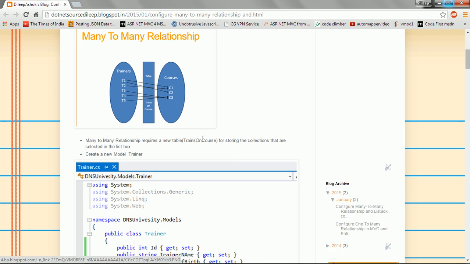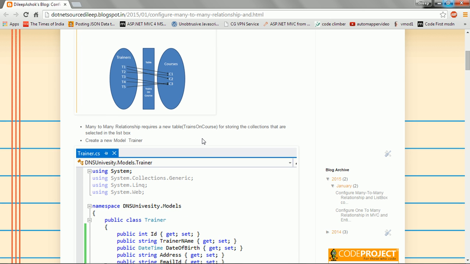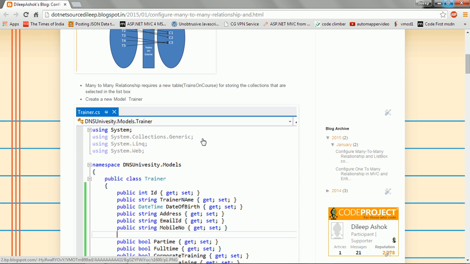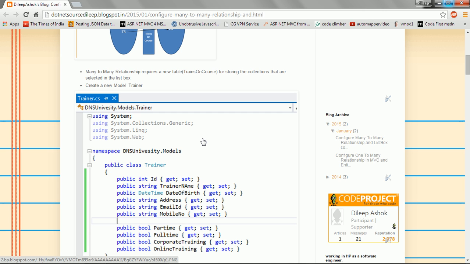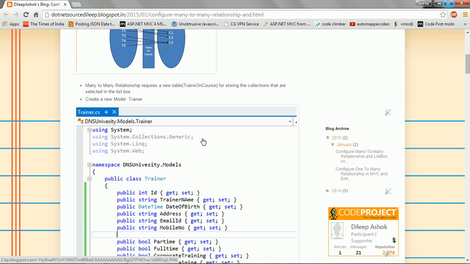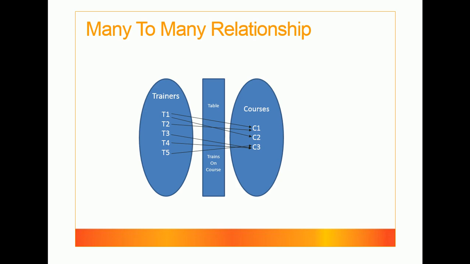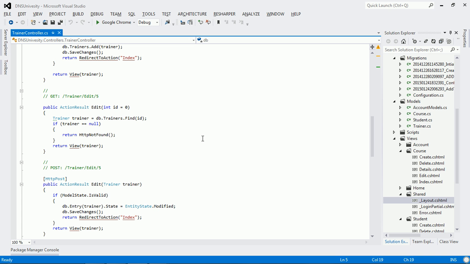So I will configure the many-to-many relationship. In my previous video, I created a trainer table with a set of properties. Now let me see how to proceed further. Let me go to the application.